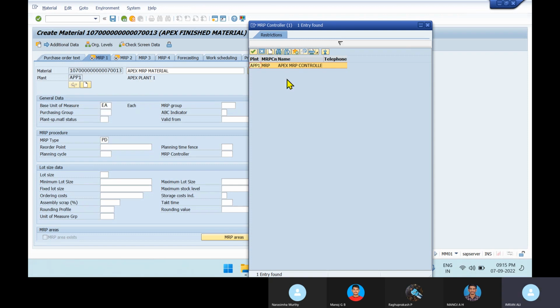Use the same data because this needs to be configured. This will be in real time. This will be given by the PP consultant. Okay. So there is a certain procedure that you need to follow to create the MRP controller also. This will be generated by the PP. But while you are practicing, give the same plant, whatever I have used in this video.